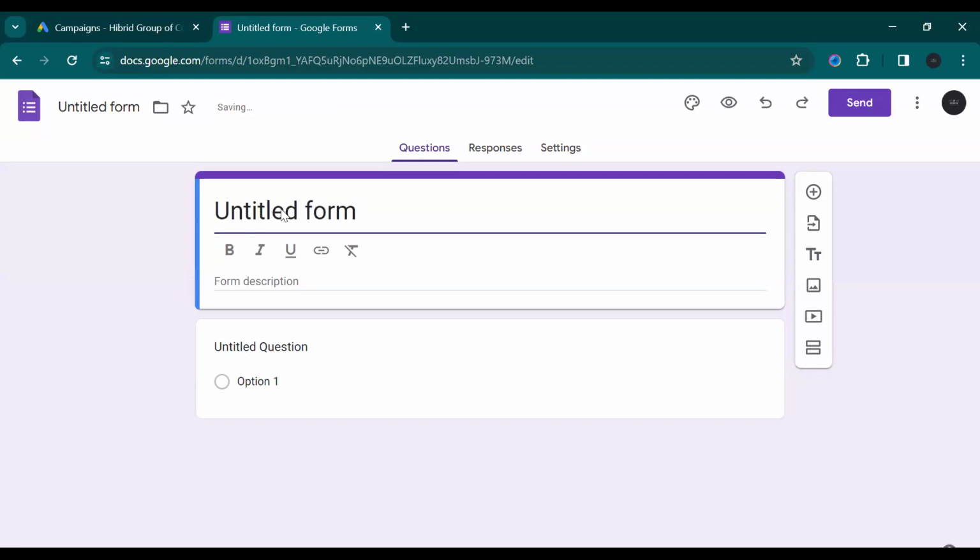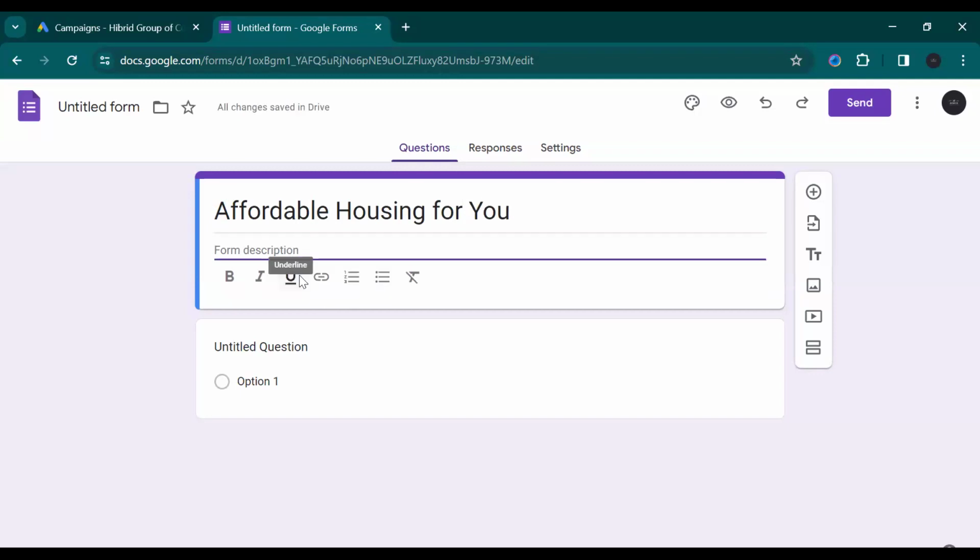So let's name this form. Let's give this form a title, and we can call this, I would not like to give you the business name. So we can just call this Affordable Housing for You. Does this make sense? Does it make sense as a title of the form? Okay, that's fine.